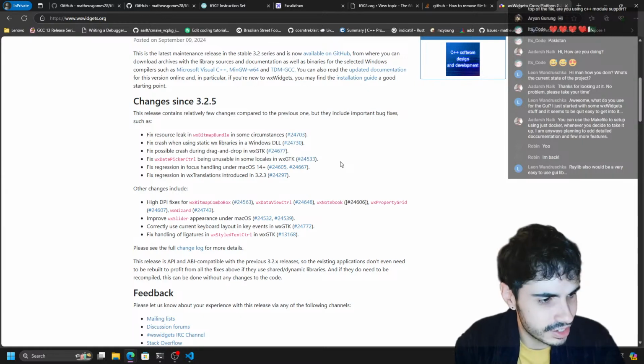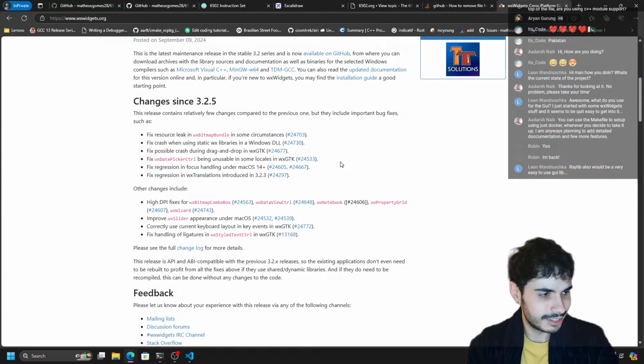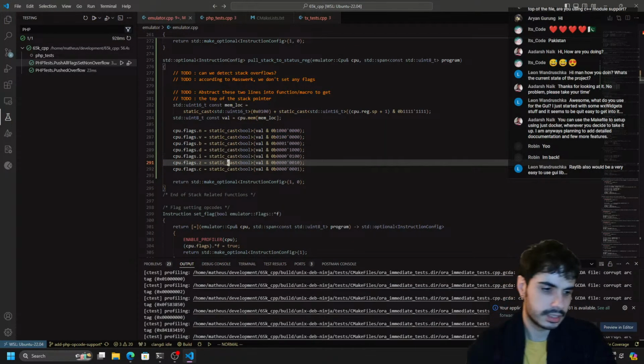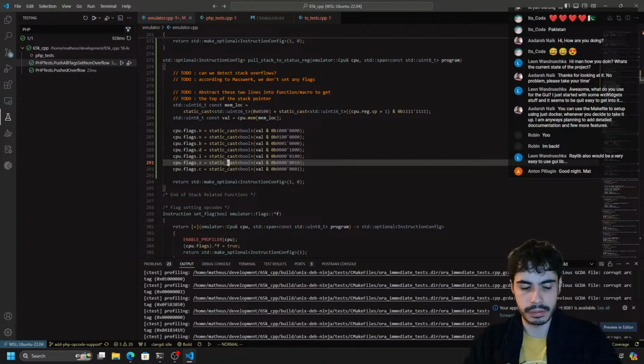Raylib would also be a very easy to use GUI lib. Yeah, it is. Hello, Robin. Glad to see you back, dude. So, let me have some water here because my voice is going.